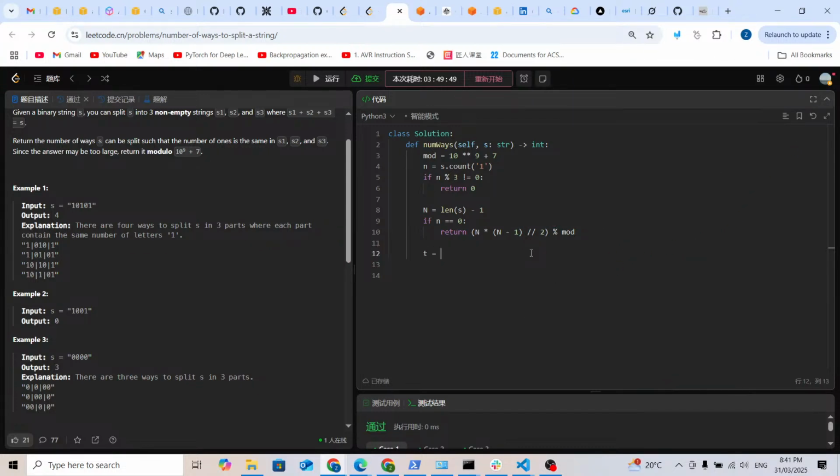So we're going to prepare t, which is n divided by 3, and we're going to prepare a count. It's going to equal 0, and we're going to prepare 2 other counts, L and R. It's going to be 0 and 0. Now let's just start coding.